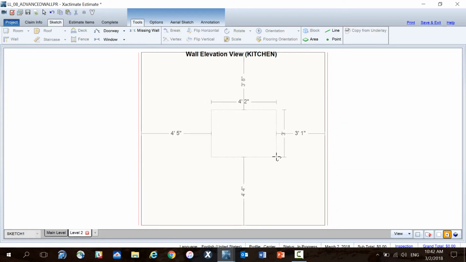Click on the Missing Wall tool and drag out the opening to the correct size. Use the handle in the middle of the opening to reposition the opening as needed.